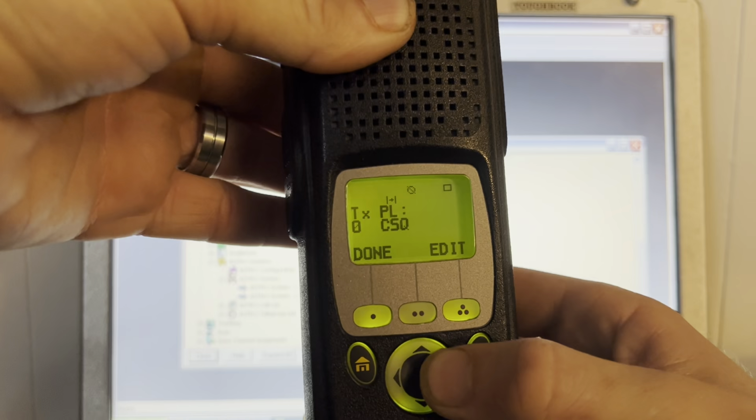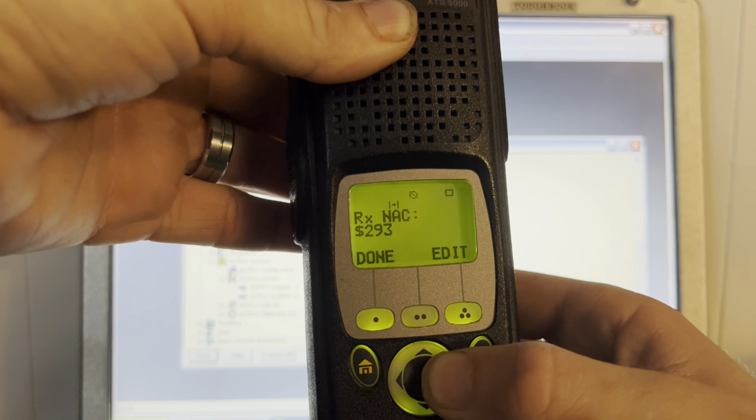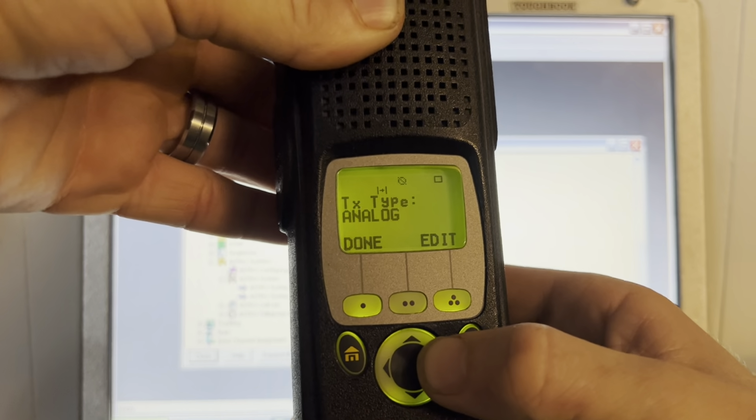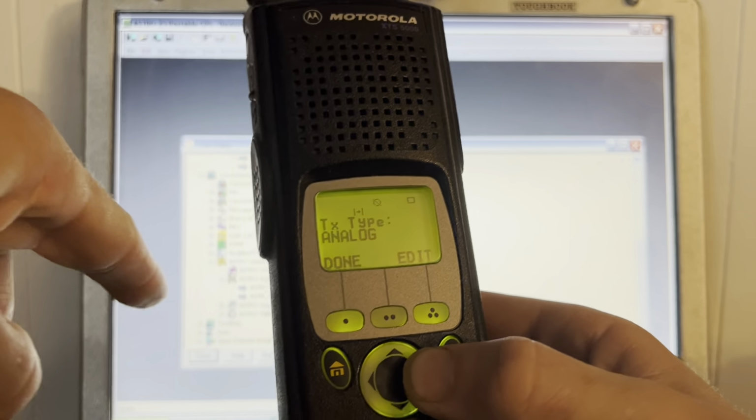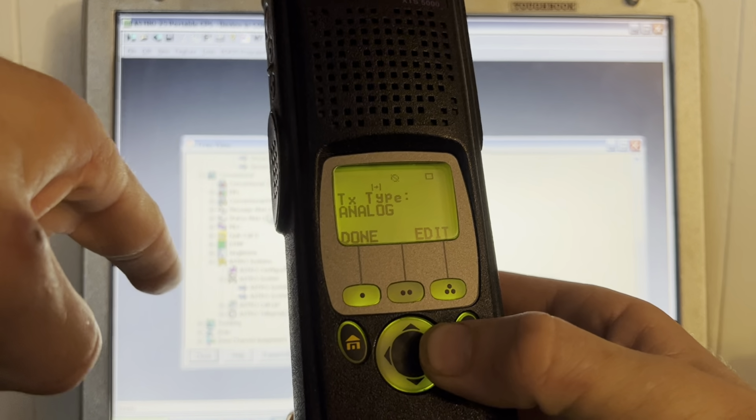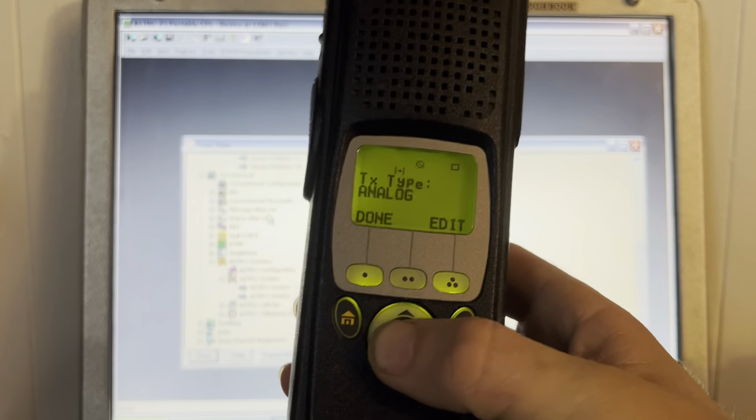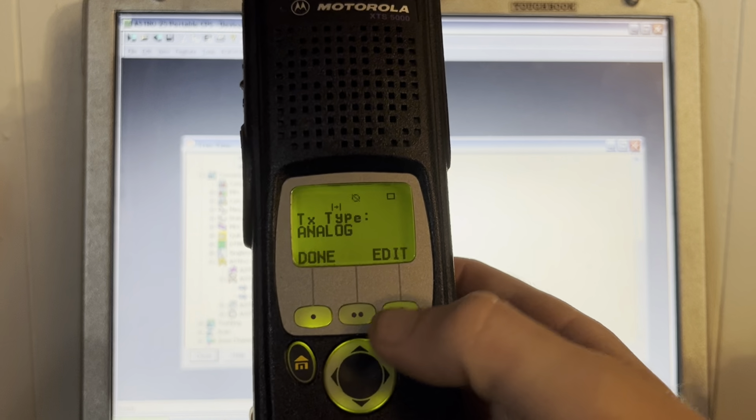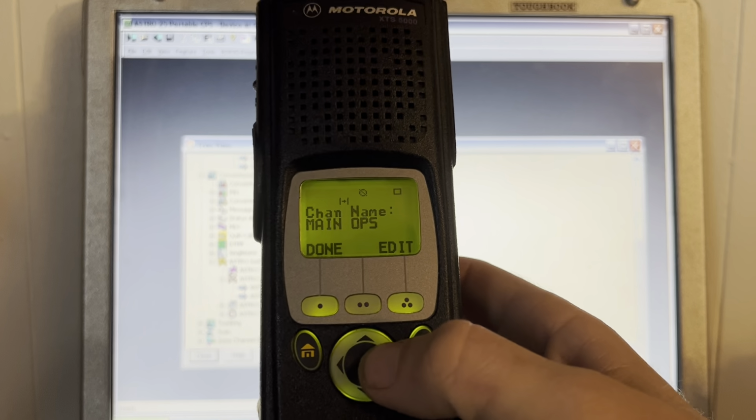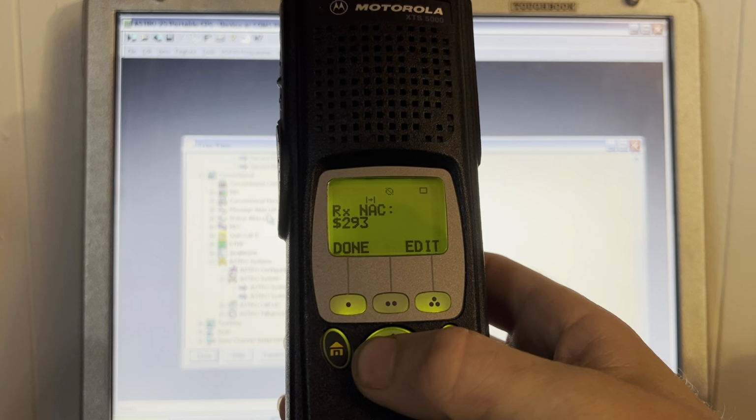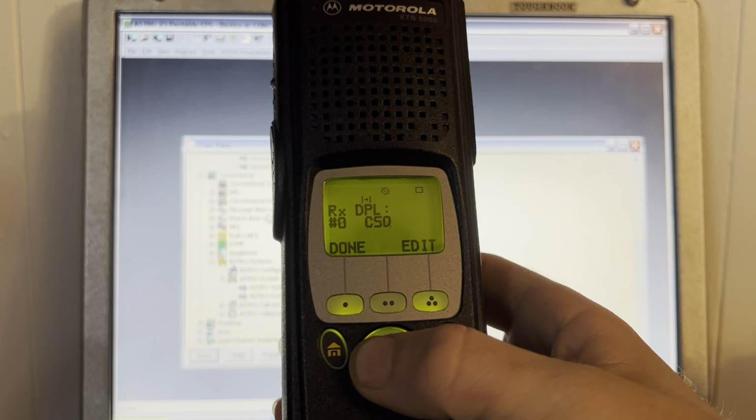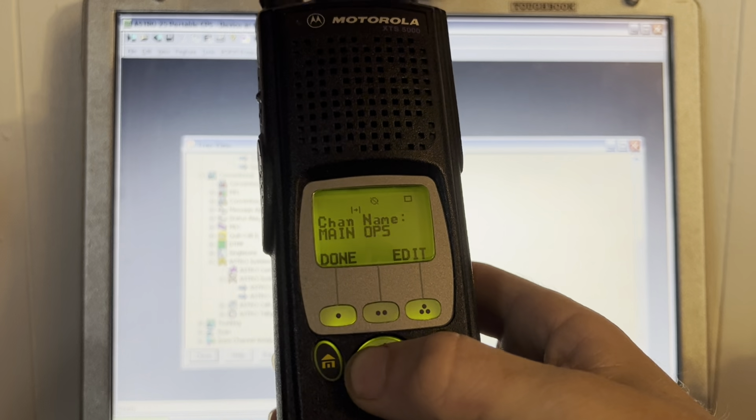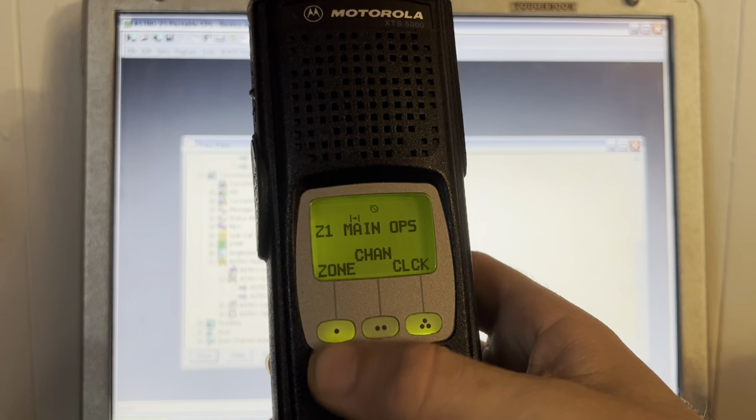You're going to go through and you're going to select your options as appropriate. You're going to set your receive up to mixed, transmit as analog. Remember before, in the CPS, it had to be under digital. Now you're going to go through and you're going to select analog. From analog, you can put in your receive and transmit NAC. Go through, make sure your settings are correct. You're going to exit.